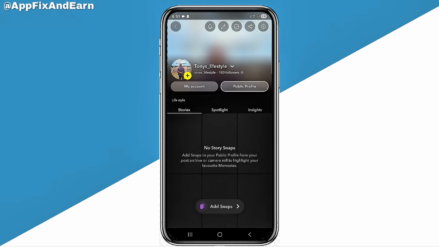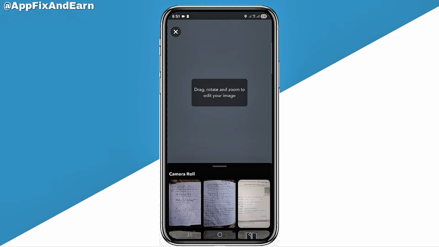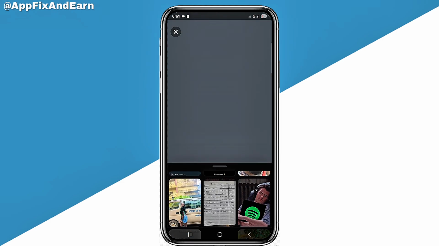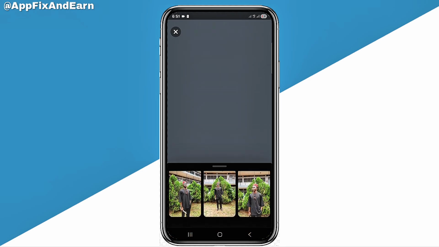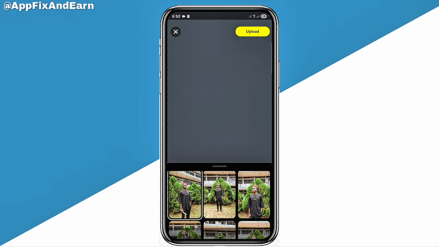So going back right here as well, looking here, you can see that we now have a profile right here. Now clicking on the image icon at the top right corner of the screen, you can go ahead and click on that in order to add a background image to your Snapchat as well. So you can simply go ahead and select the image like this and click on upload.